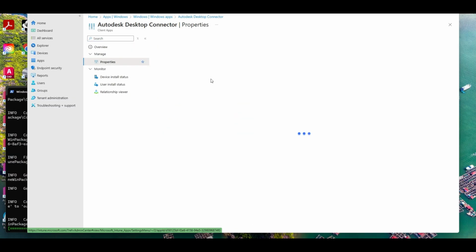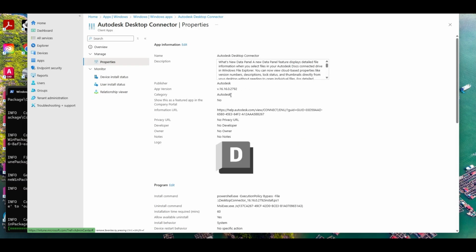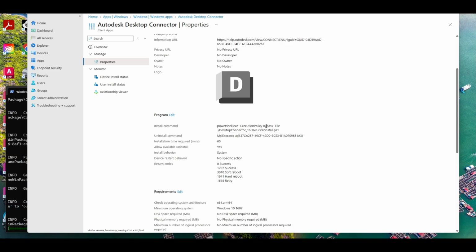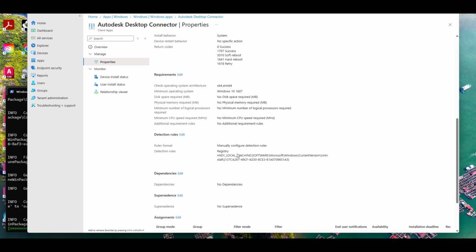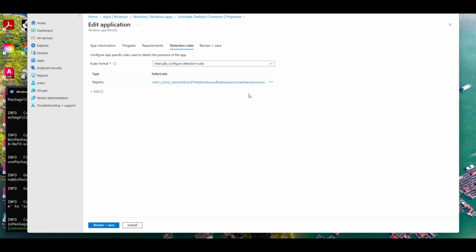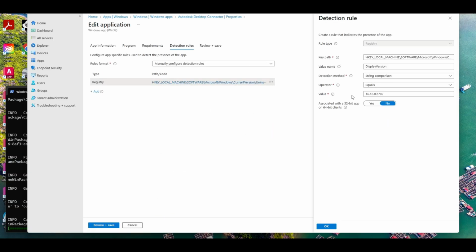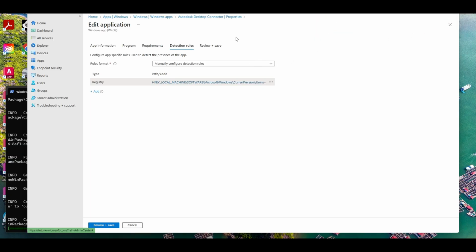If we go to properties, you can see we put in the version. We got our PowerShell script execution. This is our uninstall command. Kind of go through the list. This is our registry key that we just brought up, and like we'll target display version. So if you go into this, you can see our string equals the value of the version. Pretty straightforward.